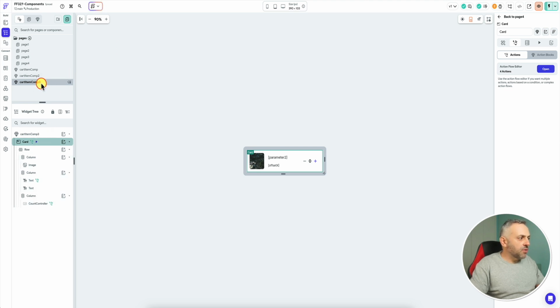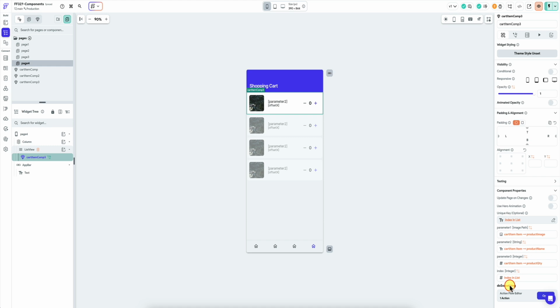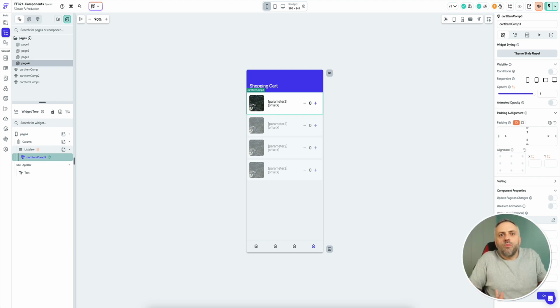And so I have this other component here. If we go to this page, this component has another parameter, right? In addition to all of these parameters that we covered: the unique key, which is optional but highly recommended, product image, product name, quantity. We're passing these parameters to each of the components so that the component knows what it's doing, right?